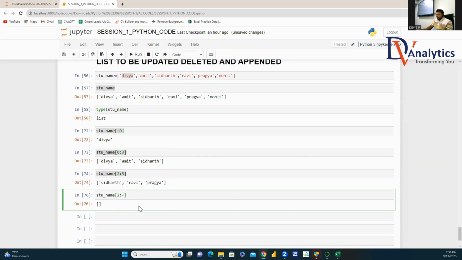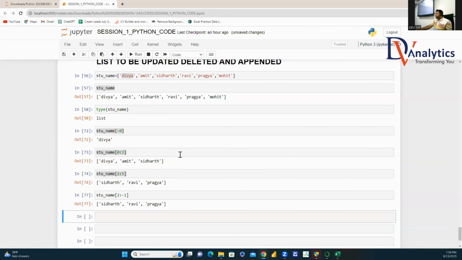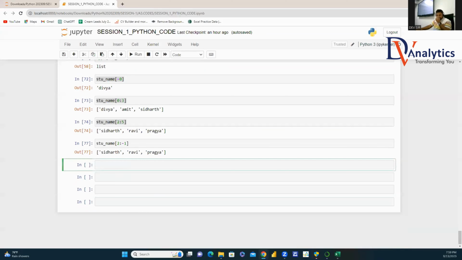For example, 2 to -1, what will come? 2 to -1 is coming as what? Siddharth, Ravi and Pragya. Is this clear now? Very good. So I hope you understand how to call these values now. Yes or no?